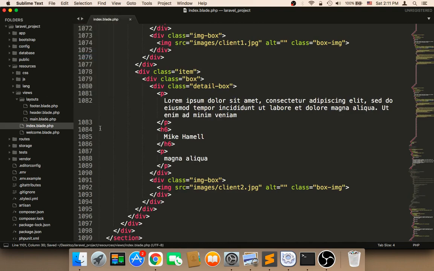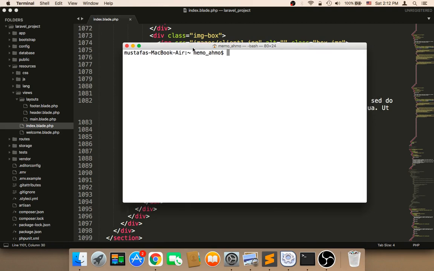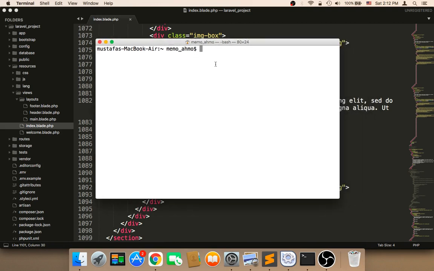Now we have the basic code of the index. Let me now run our server. So I'm going to open the terminal, and then I'm going to first change directory to my project. I'm going to say cd desktop, because my project is on my desktop, and then I'm going to say cd and then my project name. My project name is Laravel underscore project, and then hit enter.